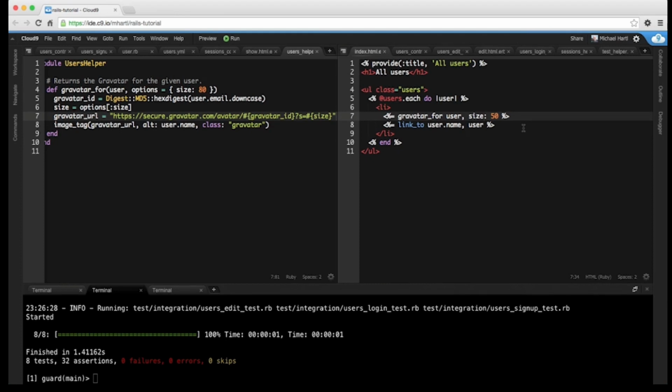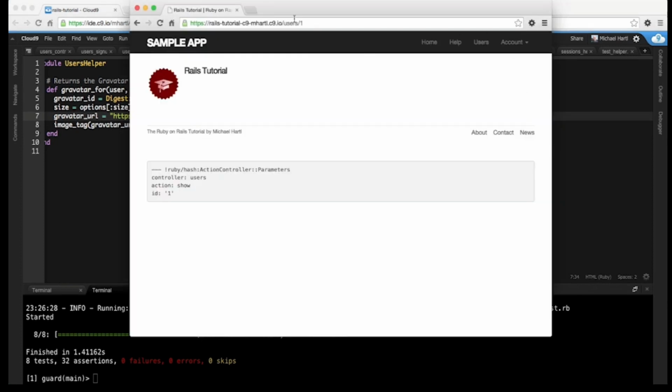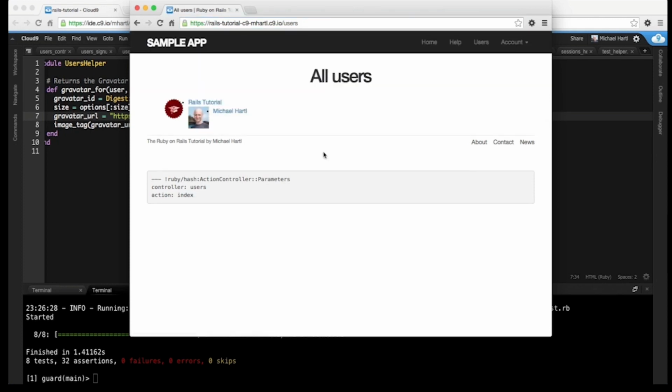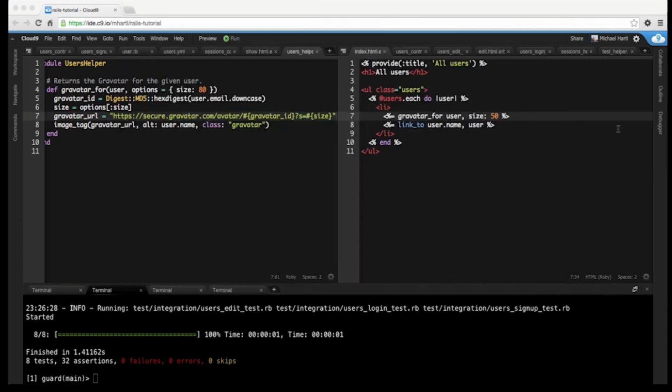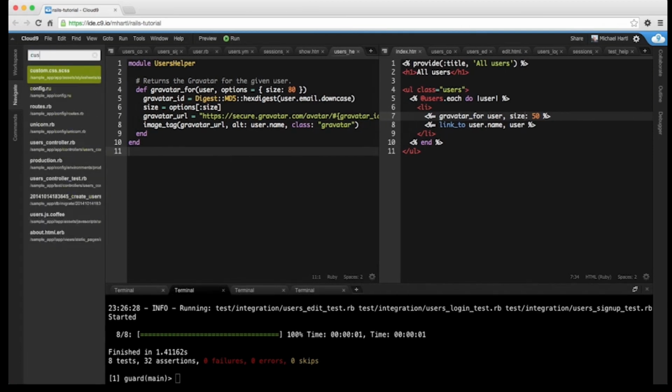Let's take a look at it. So it's at /users. All right, well, there are only 2 users. It's kind of sad. And the styling is all wrong, but it's basically working. So let's put in some CSS to get that styling to work.